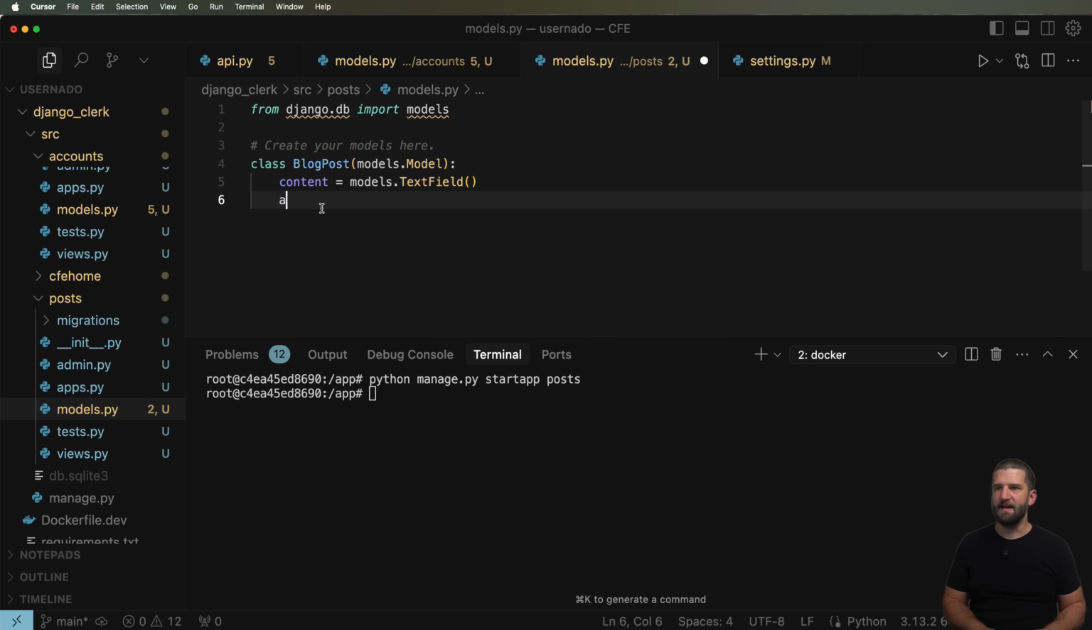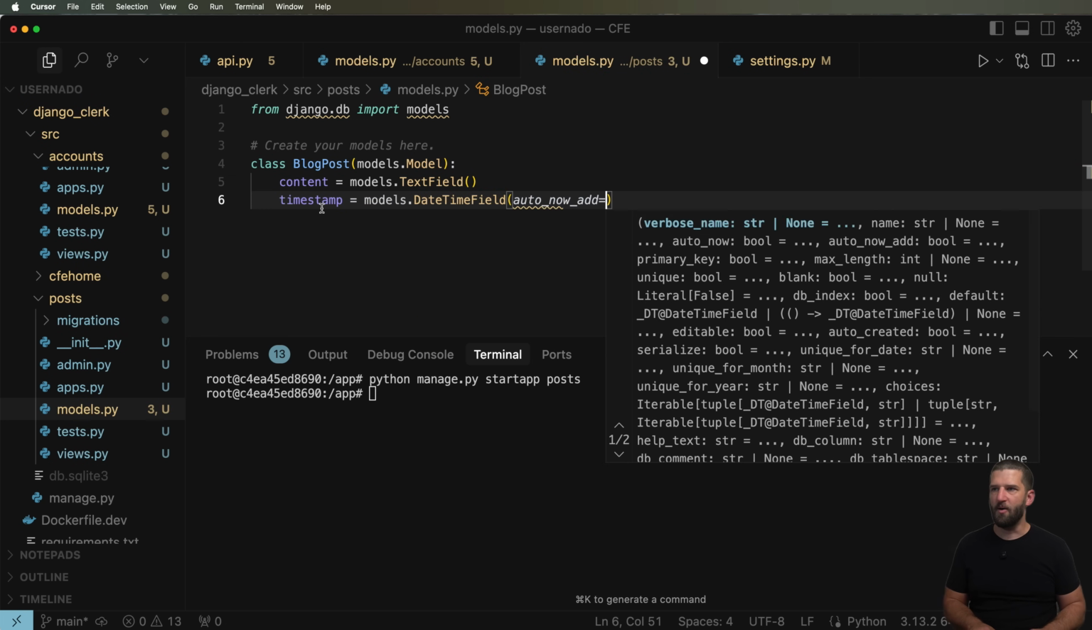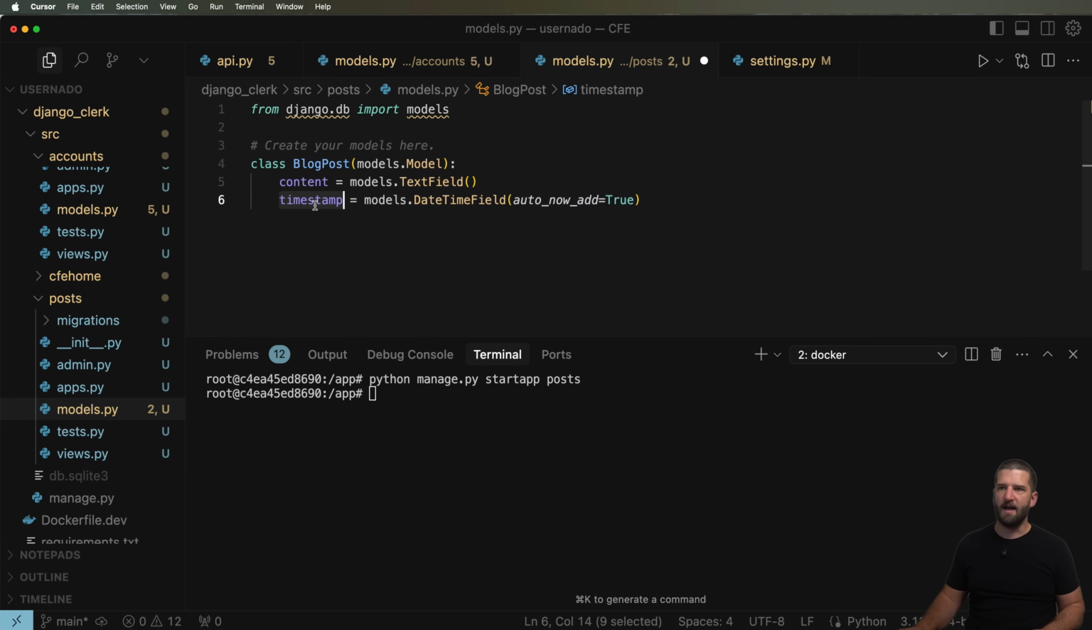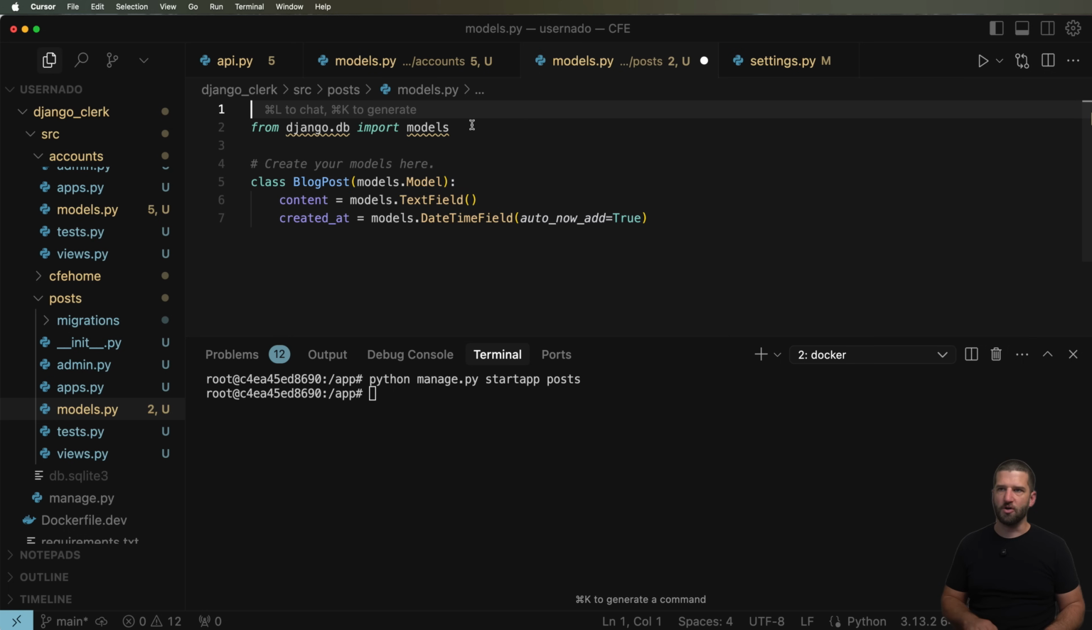Maybe you would also add in a timestamp. So let's say timestamp being models.DateTimeField, auto_now_add being True. I'm actually moving more towards using just created_at so that it has a little bit more descriptive name itself, even though timestamp works too. But the idea is we now have this blog post model and we want to associate it to a user, the user that's actually adding this blog post model.